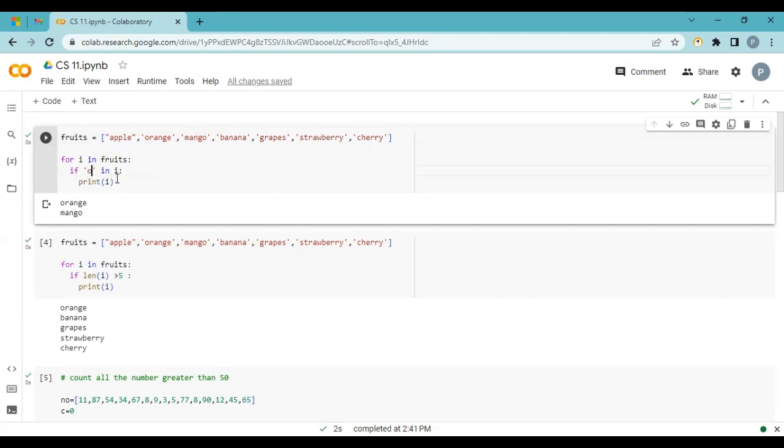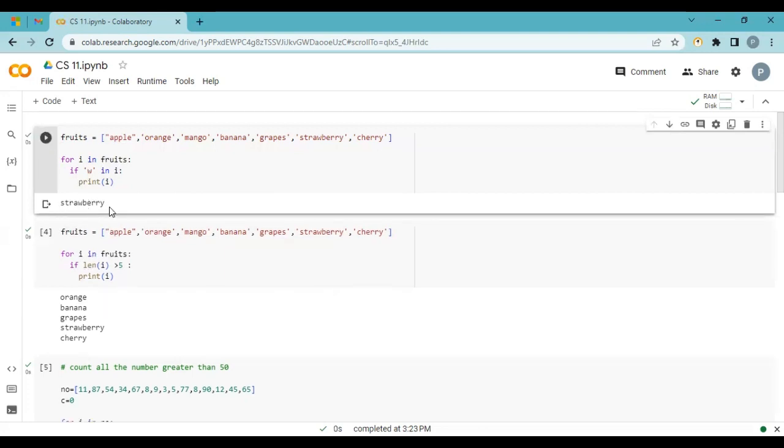Let me change the value and show something different. I print W. Now what's the condition? W in i. So now let's run. Only strawberry is printed, because the W alphabet is only present in strawberry. Okay, so you must learn these conditions.